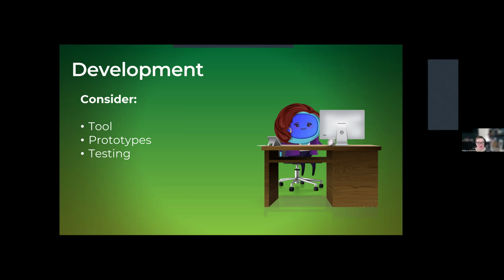Obviously, working with different areas of a business or SMEs, sometimes it's not as simple as going through each stage in a linear way. Sometimes there's a little bit of back and forth. So sometimes prototypes can help prevent having to make too many time-consuming changes a little bit further down the line. And also testing.